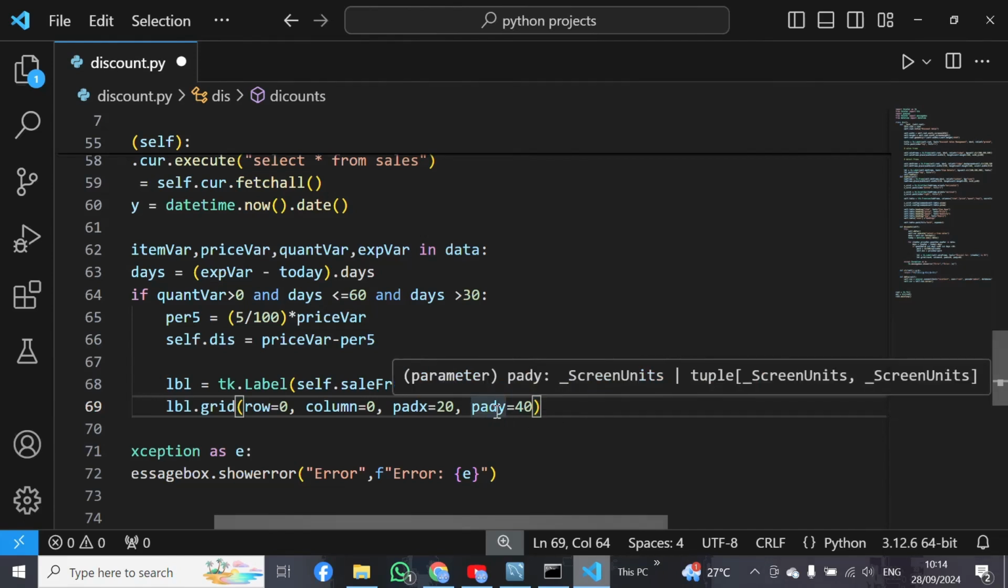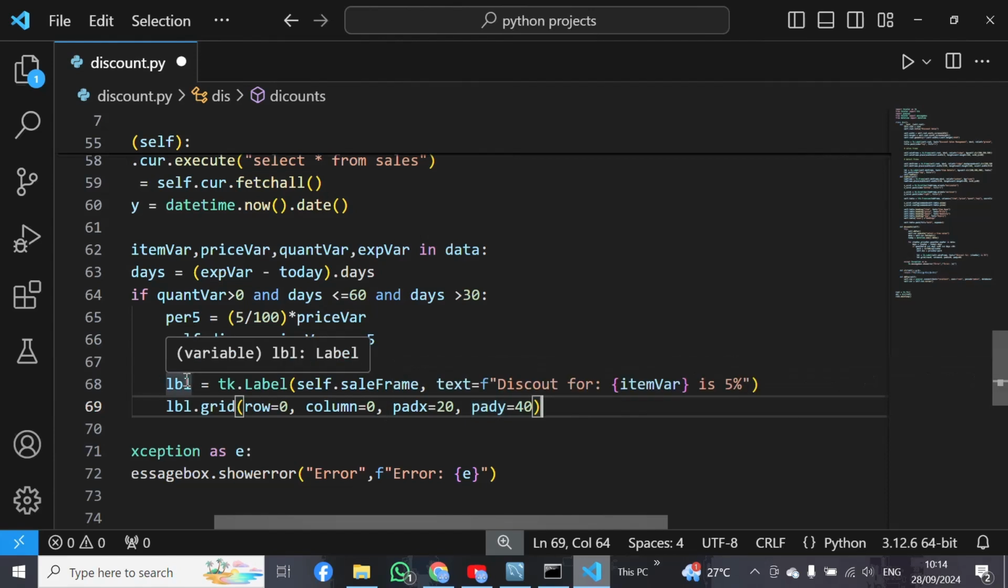But what will happen? This is a single label, but we have to create multiple labels. So for the first item, we are creating this label with name lbn. But we have to print multiple items. For example, we have 5 items whose expiry is near, so we have to print 5 item names. But we cannot use a single widget or single object for every label, so we have to change its name.